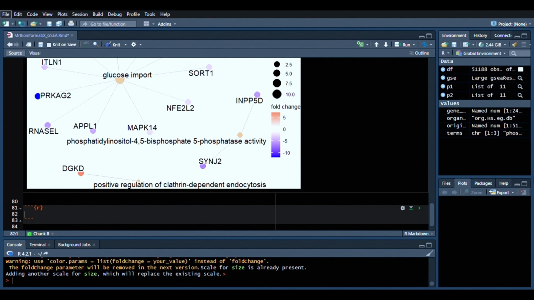We don't only have the CNET, but the heatmap plot is similar to CNET. While displaying the relationship as a heatmap, the gene concept network or CNET may become too complicated if we want to show a large number of significant terms. The heat plot can simplify the result and make it easier to understand. Let's make a heat map.